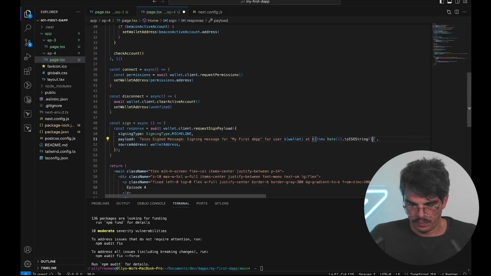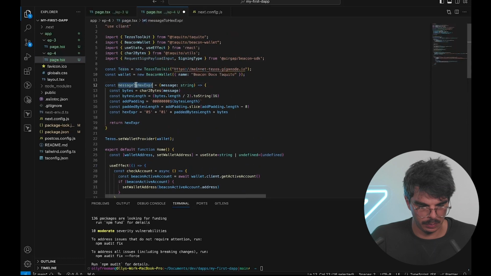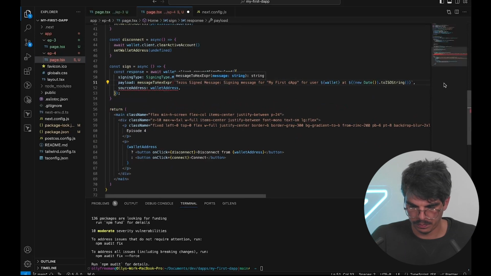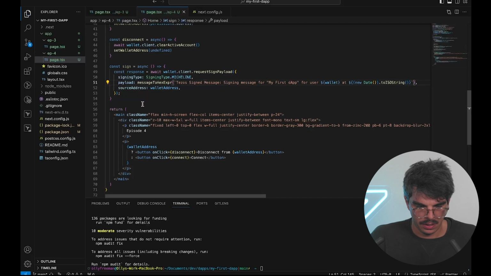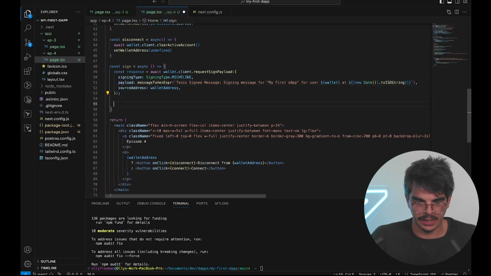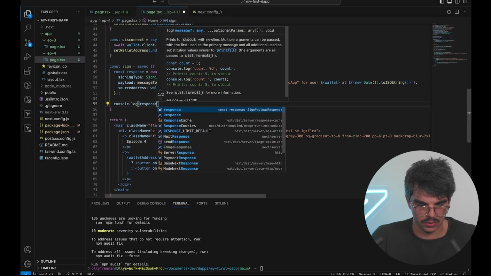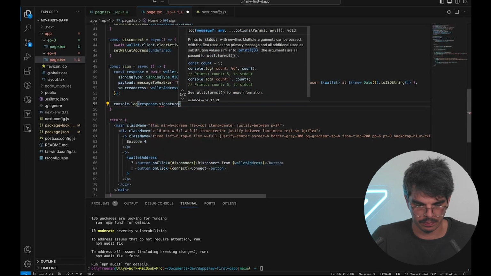to isostring. Perfect. And the next thing that we need to do is we need to make sure that we wrap this payload in our helper function that we brought in earlier. Where is it? There we go. And then finally, we can log it out. So console.log response.signature.